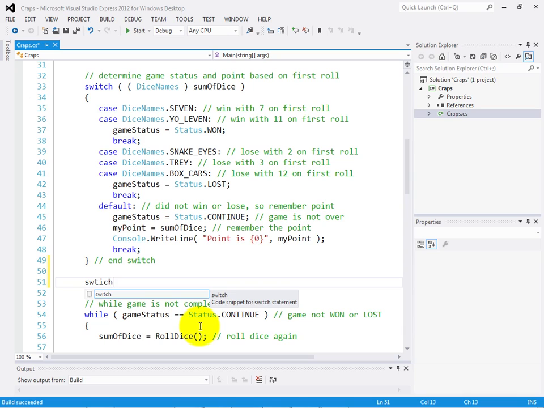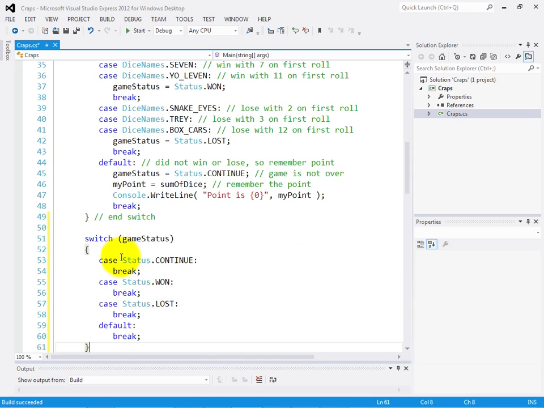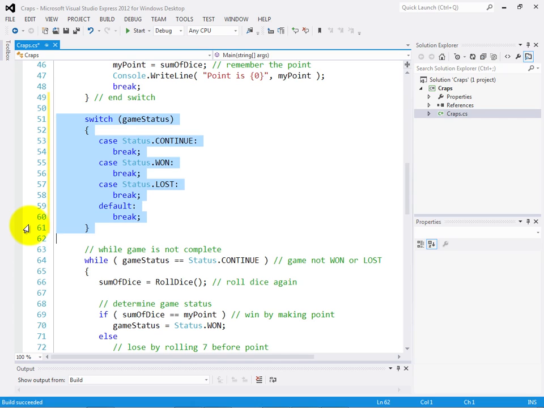So if I type switch and then hit the tab key twice, it will start to fill in the switch statement. And now, let's say I wanted to create a switch statement that was based on the game status variable of type status. If I type game status here and hit enter, it goes ahead and puts all the cases of the status enumeration in there for me, and then I can go and edit the code as appropriate for what I need to do. So that's a concept called a code snippet, and it can help you write your code a little bit faster.